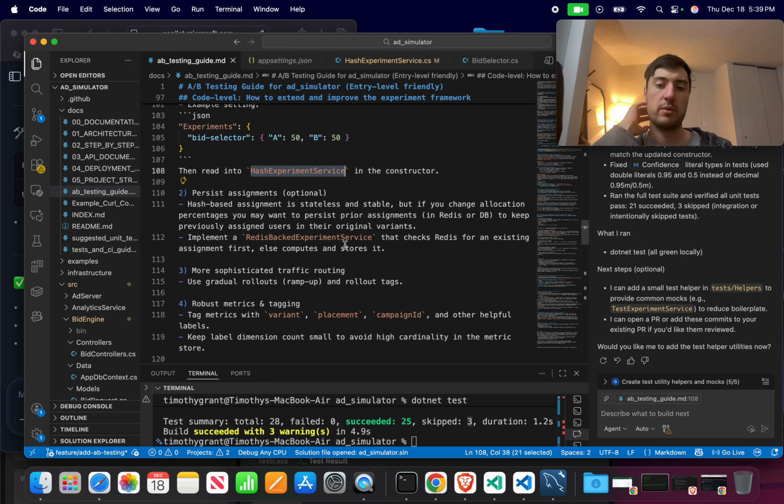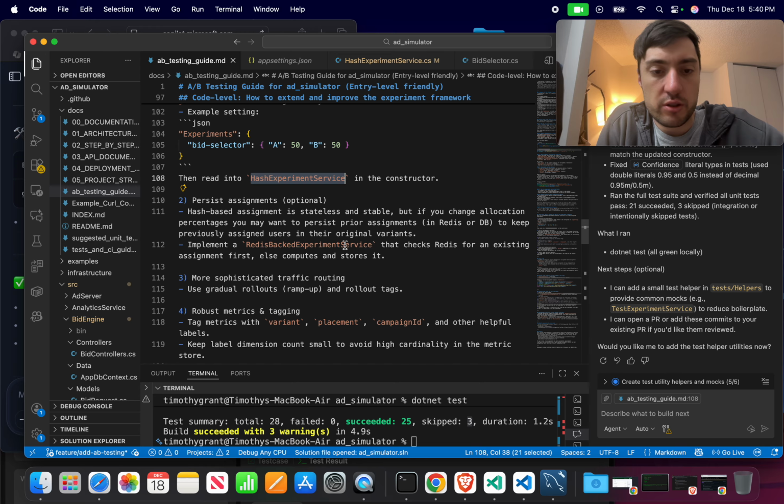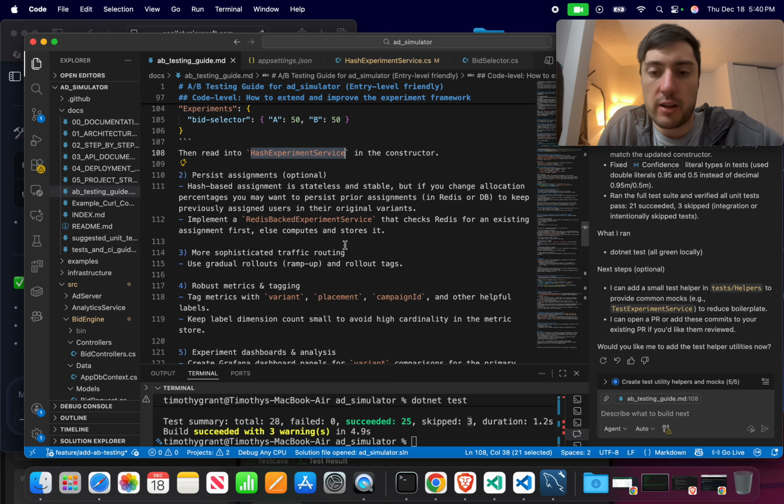But if you change allocation percentage, you want to persist prior assignments in Redis. So we would use Redis to make sure that they're back into their original location. Implement Redis-backed experiment service. It checks Redis for an existing assignment first, else computes and stores it. More sophisticated traffic routing, use gradual rollouts. Okay. Robust metrics and tagging. Tag metrics, variant placement, campaign ID, and other helpful labels. Keep label dimensions small to avoid cardinality in metric stores.